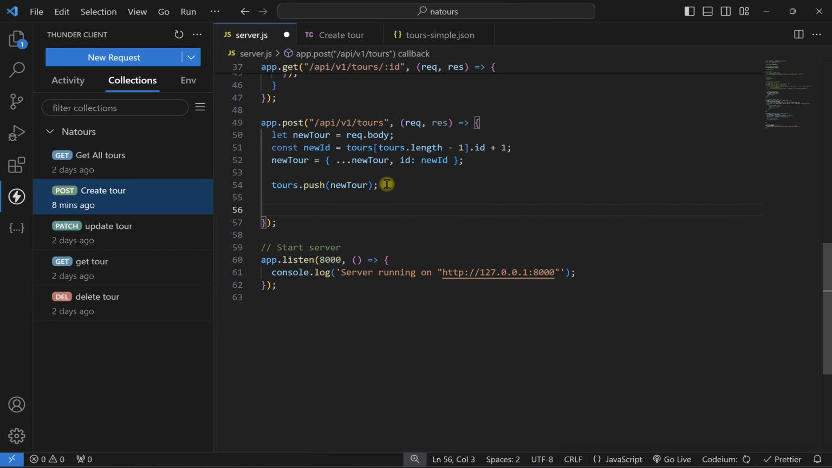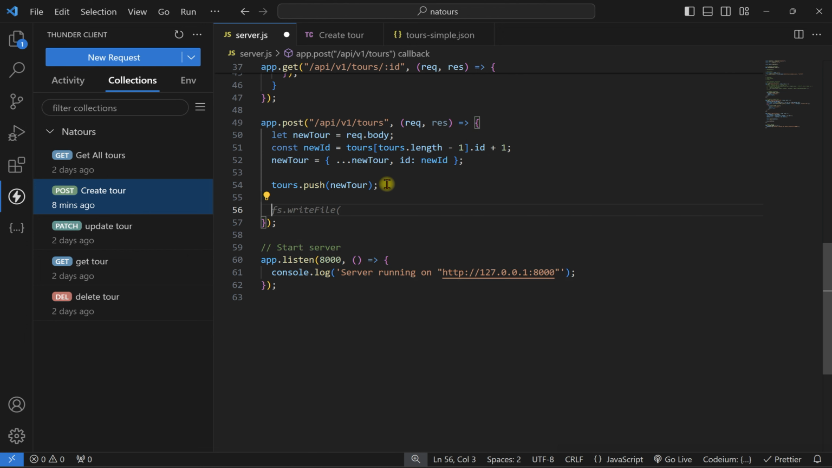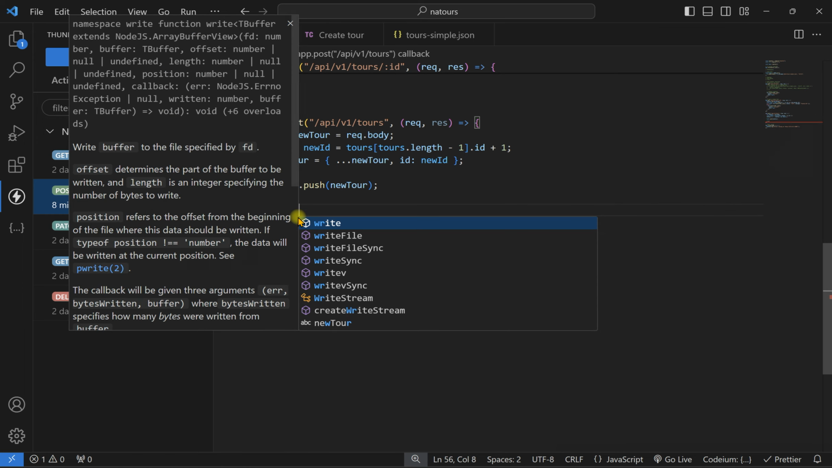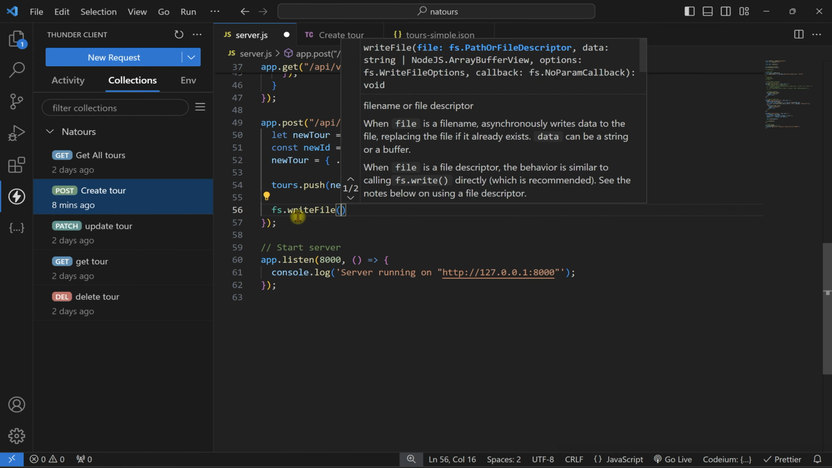Let's just move on. Okay, and then let's send the response back. Sorry, even before sending the response, I want to write it. So it already gives me the suggestion fs.writeFile, just writeFile. I don't want it in a synchronous way. Okay, synchronous will block the code. Clear? Okay, how do I write it?